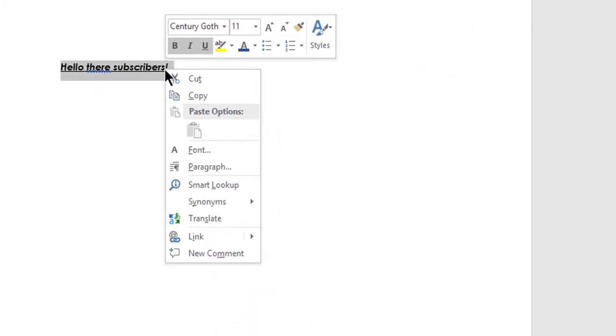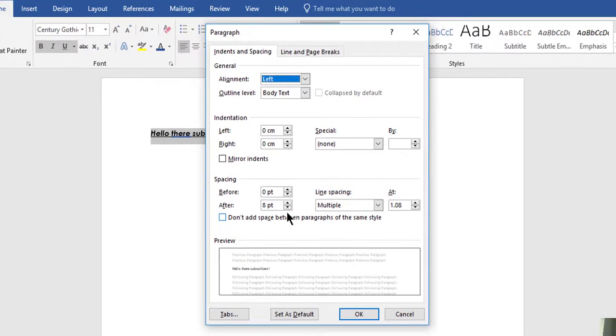Change your document spacing. This is easiest to accomplish by right-clicking your selected text, clicking Paragraph, and modifying the line spacing value in the bottom right corner of this window.